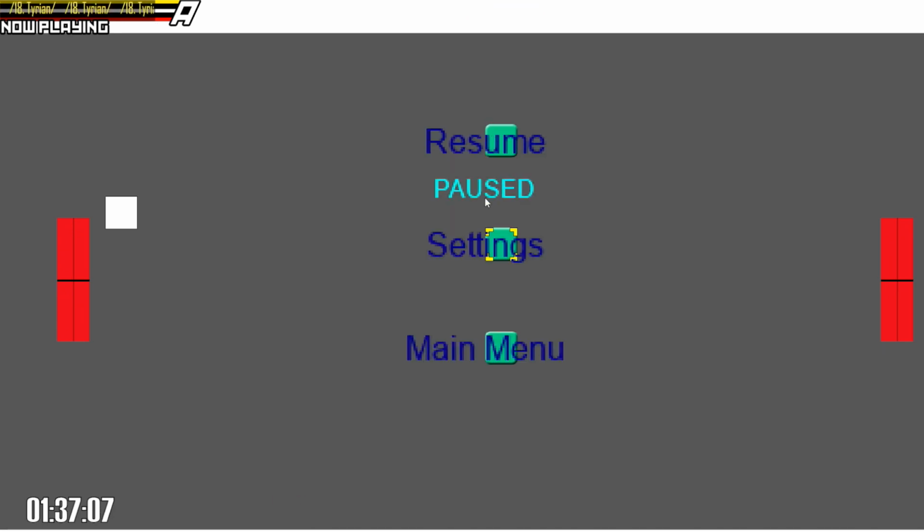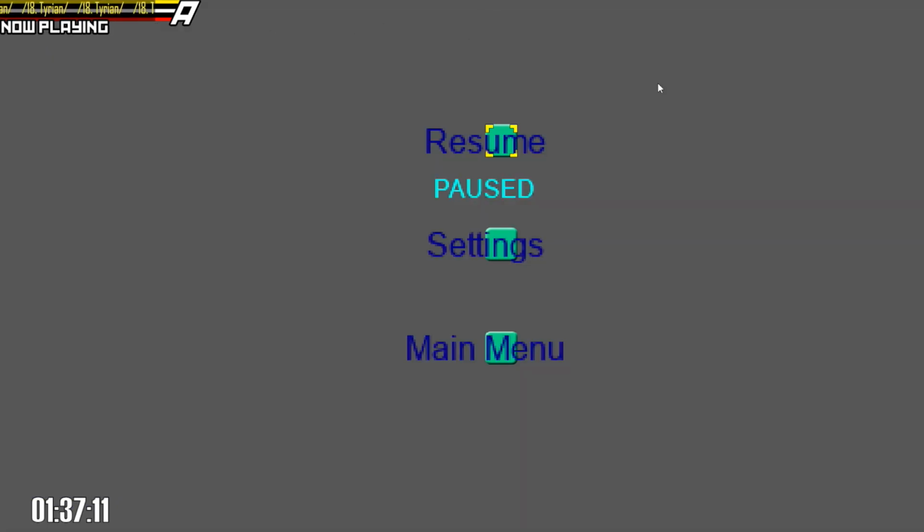Oh, you know why? It's because when you do that, it does actually... This is kind of what I was trying to deal with. When you go to settings, it also disables the previous layer. I think.